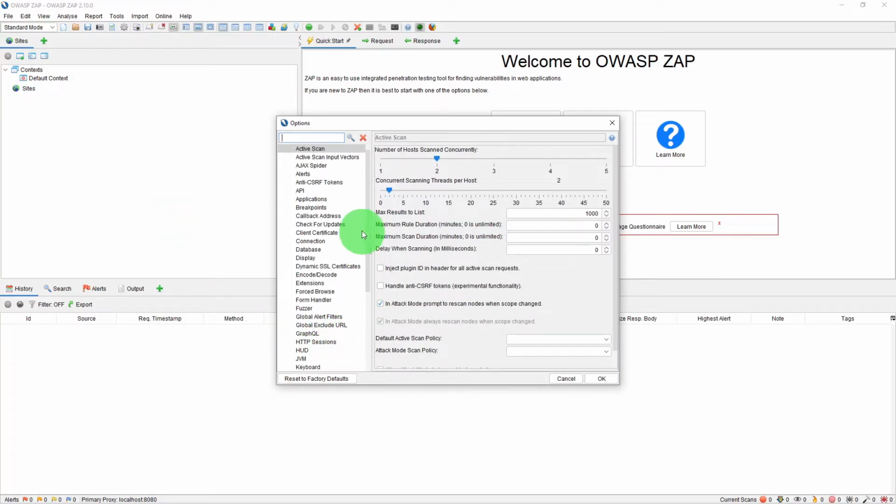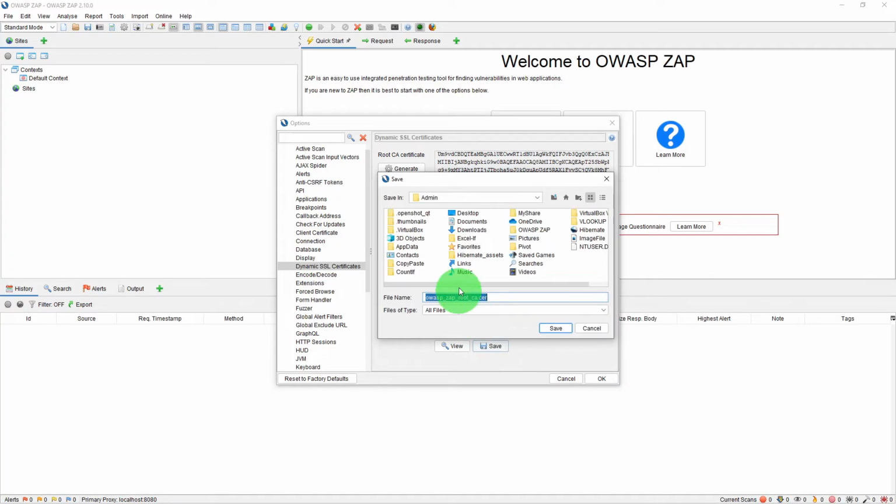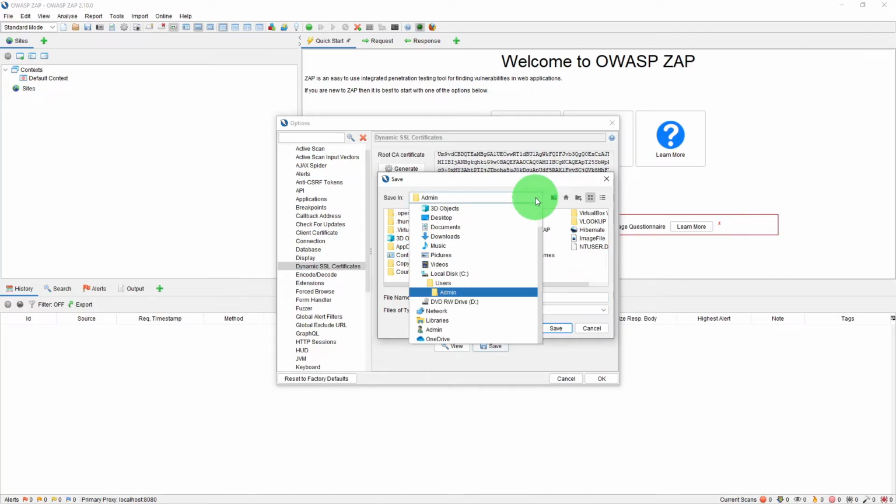Here you will see a couple of options, but what we need to do is go to the dynamic SSL certificates. On the right hand side you will see the certificates, it's already generated. So what we need to do is click on save and select a place on the computer.